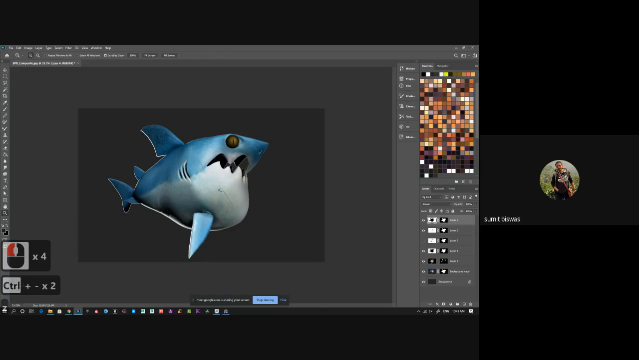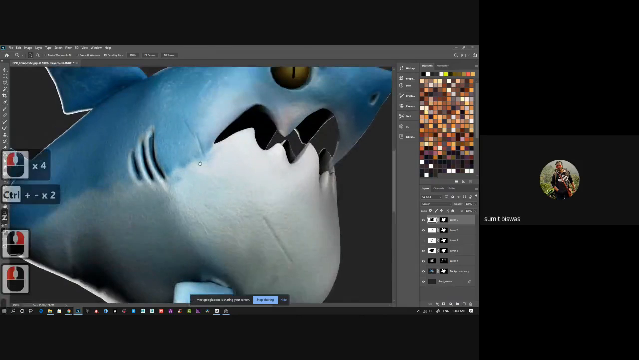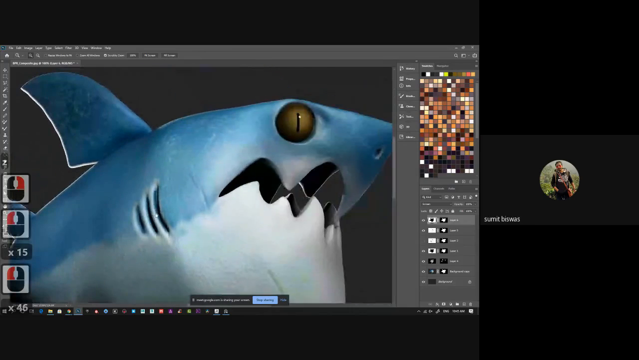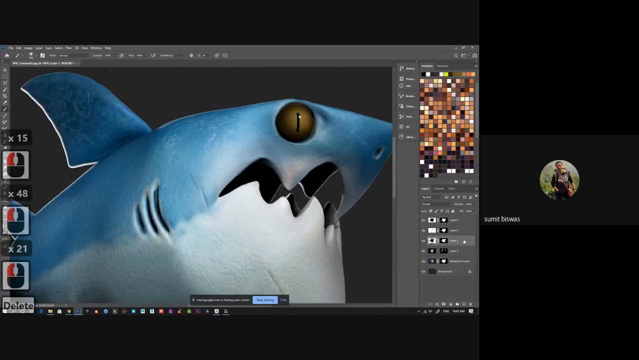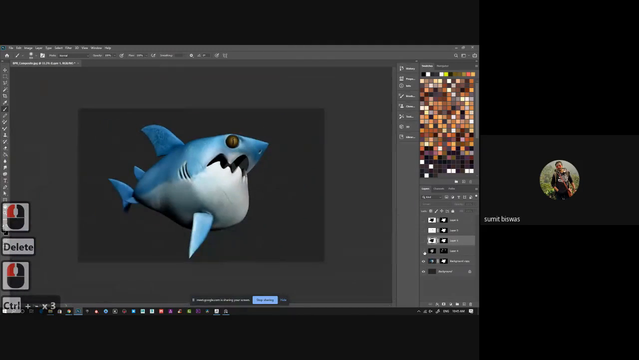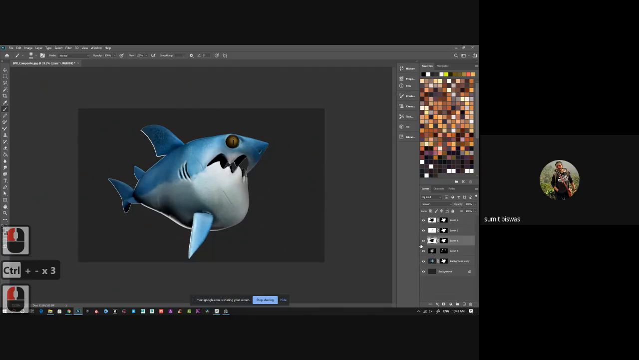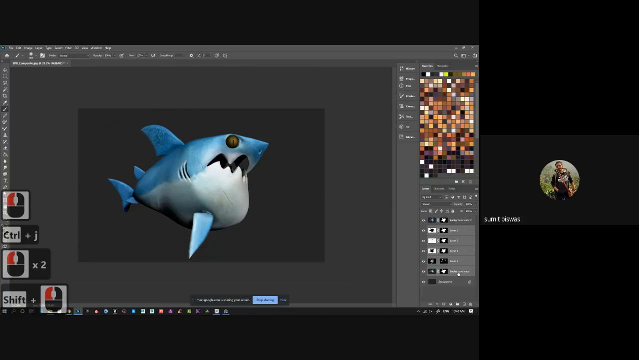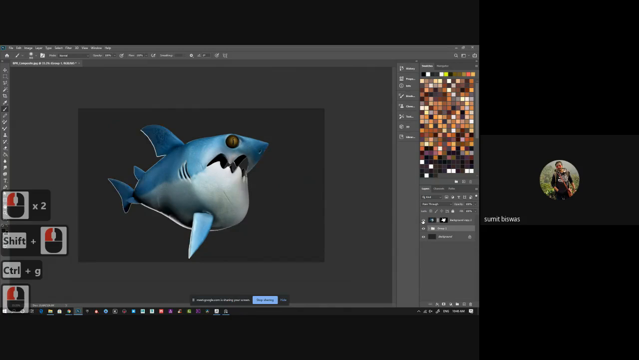If I press Z and click on 100%, you can see it's quite big and detailed. This one I am not using, so you can just see the difference clearly. Control J. Control G. So you can see the clear difference. Got this nice shadow and all.